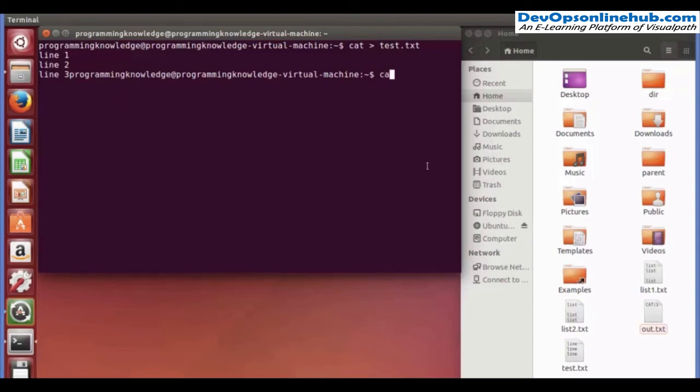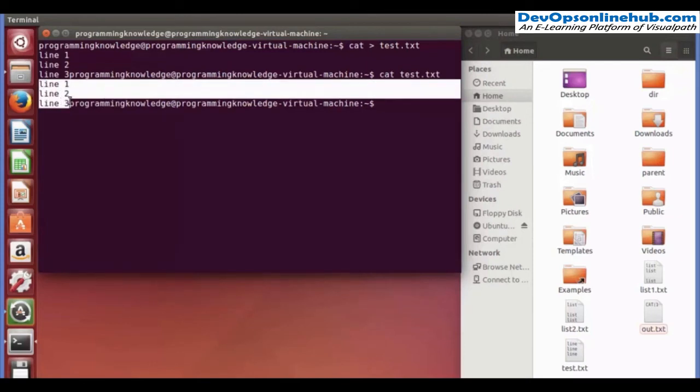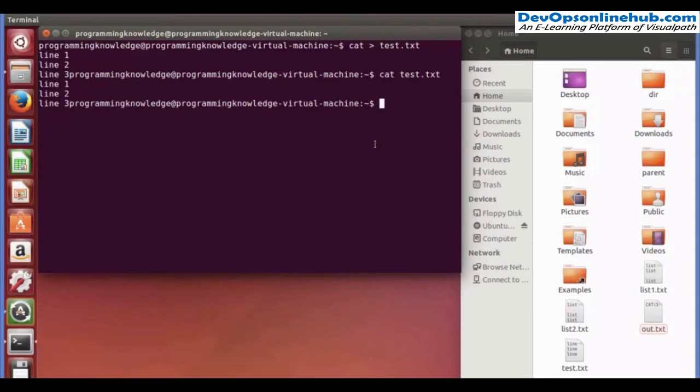And let's see what's the content of this test file. So I can just cat this test file here. So just press enter, and you can see the content of this test.txt file, right? Now for example, what I want to do is I want to once again transfer something else to this file.